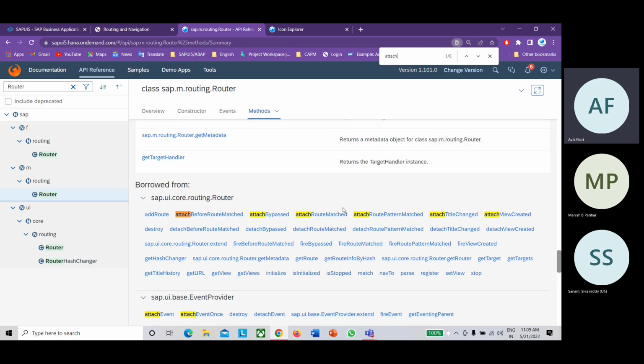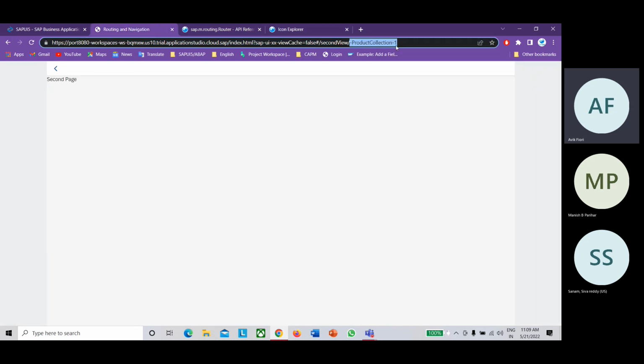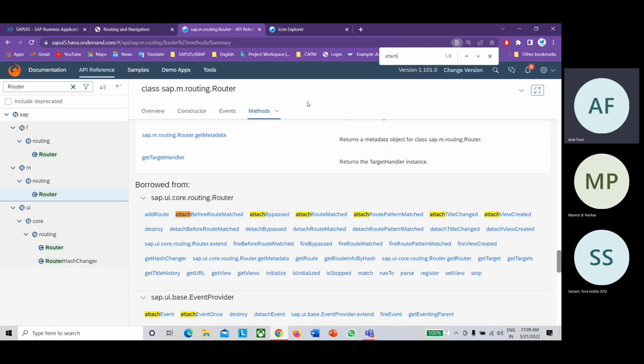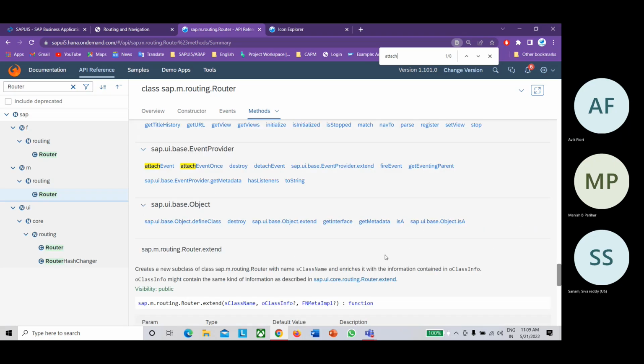What it will do: as soon as that route is matched, an event will be fired. Sorry, a function will be called, and in that function you will receive this URL information in the O event, and from that O event you can access that information and store it. After that, you can do the bind element so that whichever record has been clicked, as you made that model a component level model, you can access that information easily.